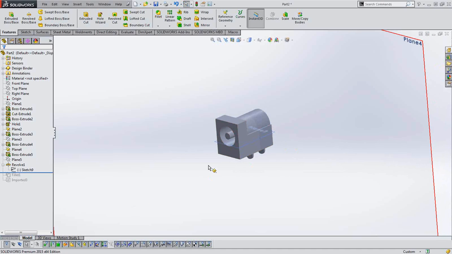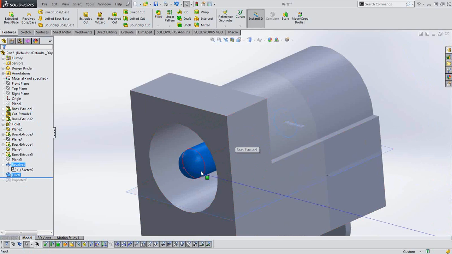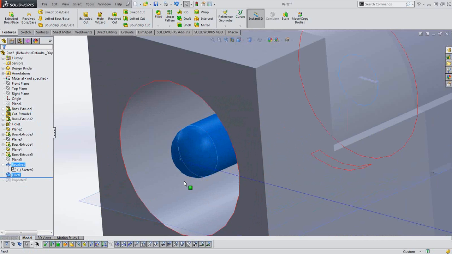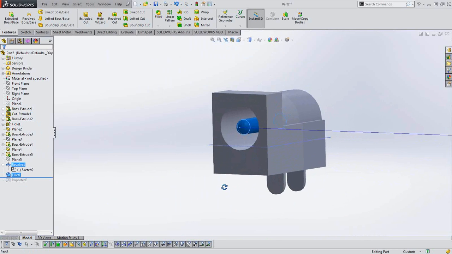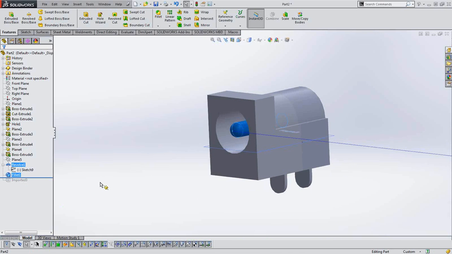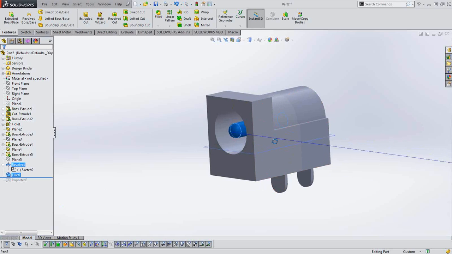You may not necessarily agree with how, for instance, it did this revolve here in 2 steps. We know we could have done that in 1 step. But again, you've got a history now. You can go ahead and clean things up and fix those features you didn't necessarily like.